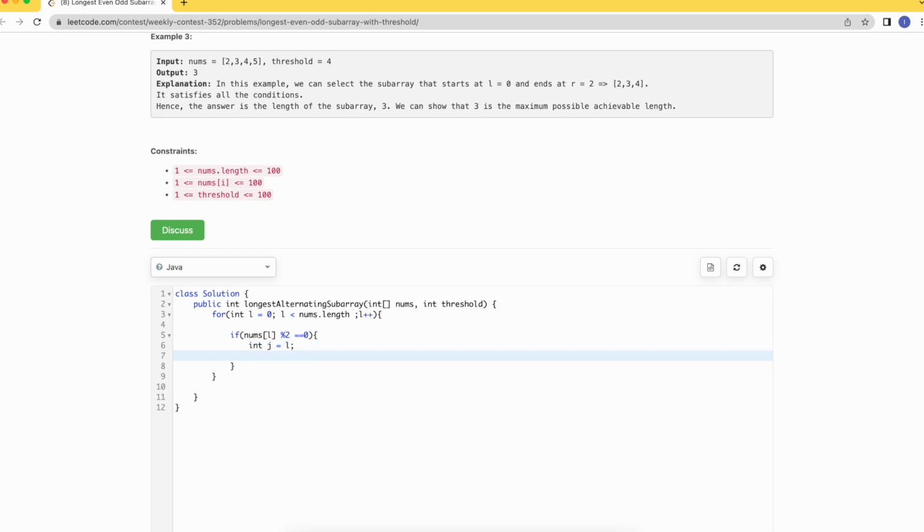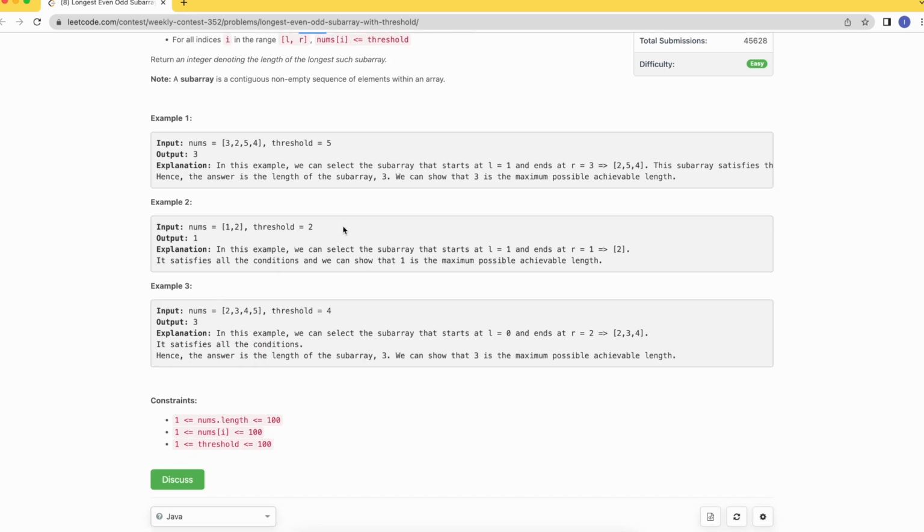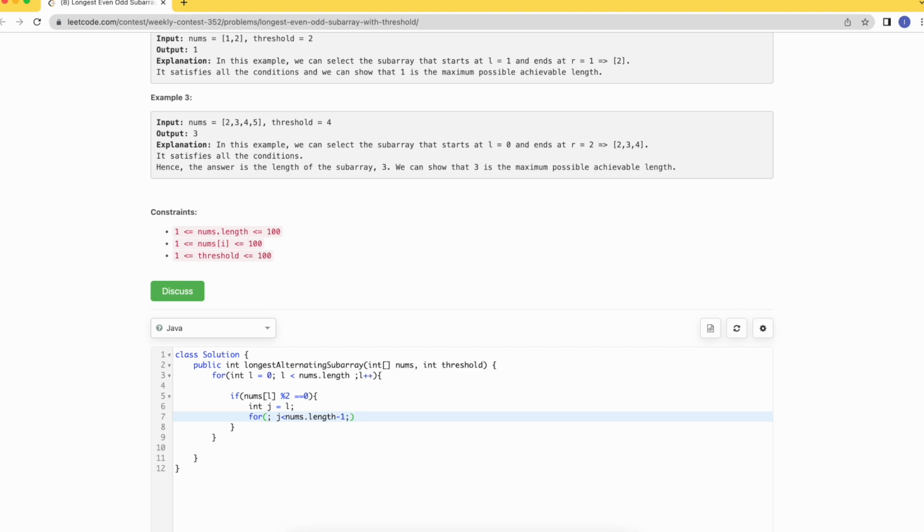Let's say j is less than nums dot length minus 1, because we have the threshold till r minus 1, so j plus plus. Then we need to compare if nums[j] percent 2 is equal to nums[j plus 1] percent 2, then I can break off this loop. Otherwise I can keep a counter. What's the current length of this sequence?